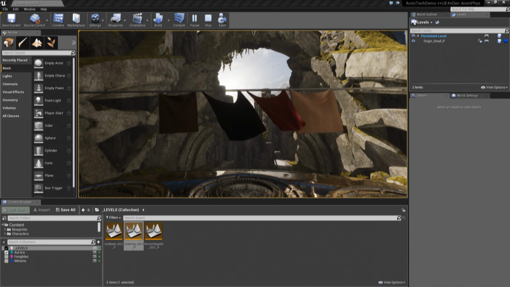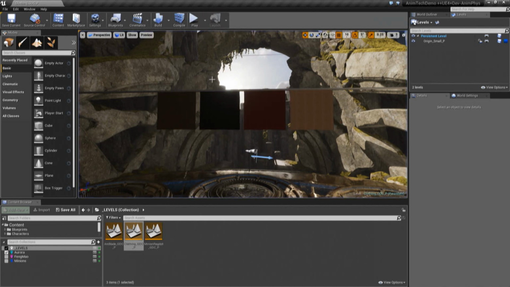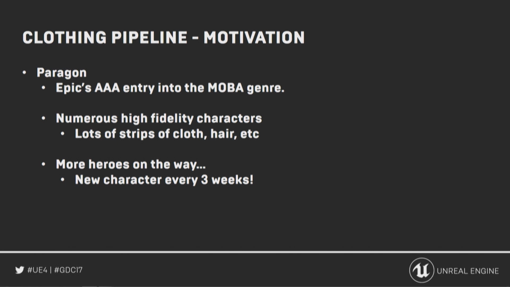Okay, the other motivation for coming up with the new clothing framework was our game Paragon. And if you're not familiar with Paragon, it's our AAA entry into the MOBA space. And it features a ton of characters. We have somewhere on the order of 15 to 20 characters now, and there's a new one every 3 weeks. And each of these characters has a number of accessories, lots of skirts, capes, hair, so on and so forth.